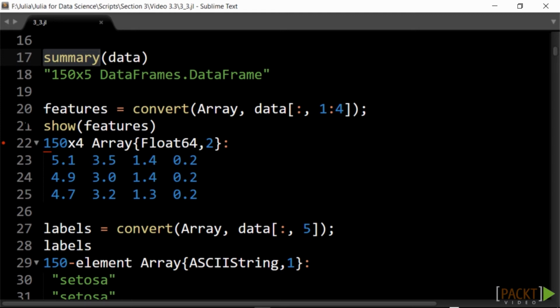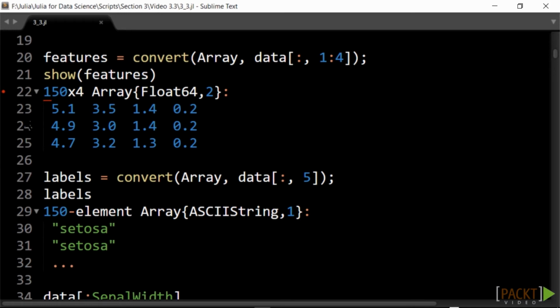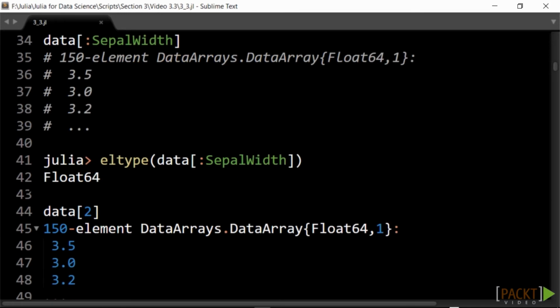As is common in data science, we could separate the features, which are the first 4 columns, like sepal length, petal width, and so on, and the labels, the 5th column, as follows. We know already that we can extract a feature, which is a column of measurements, by indexing the dataset with its name. Like here, for sepal width, you can see that the type of the resulting column is a DataArray, with the element type Float64. We check this with the eltype function.